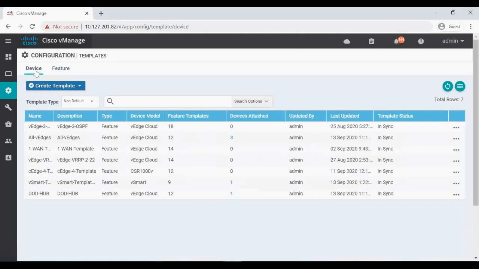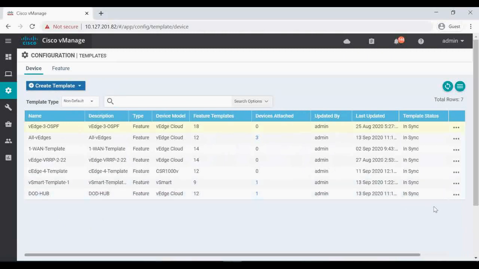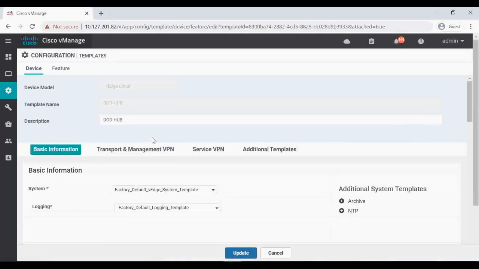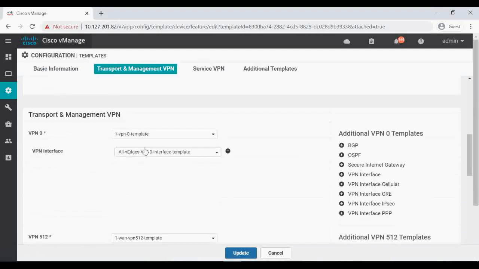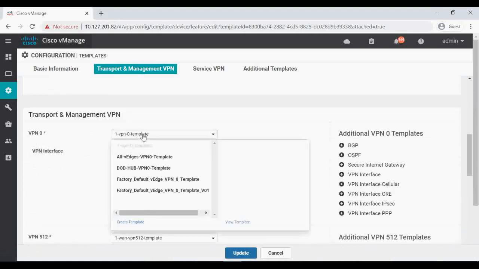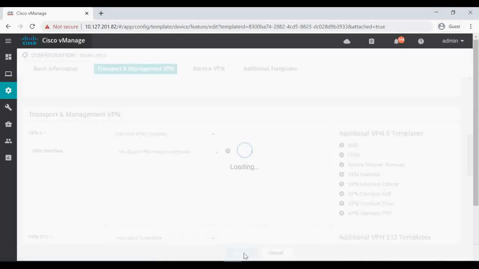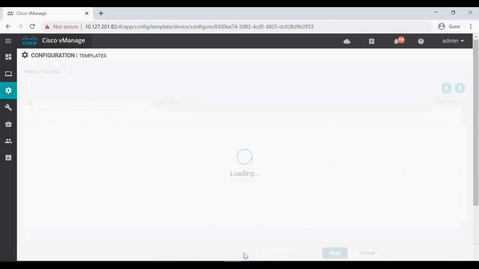Now I'll go to my device template, the DoD hub. I'm going to edit this and go to my transport and management VPN directly. So you can see under transport and management VPN I have VPN 0. I'm just going to change this template and configure the one just now, DoD hub VPN 0 template. Rest everything I'm going to keep as it is. I'm going to update this.